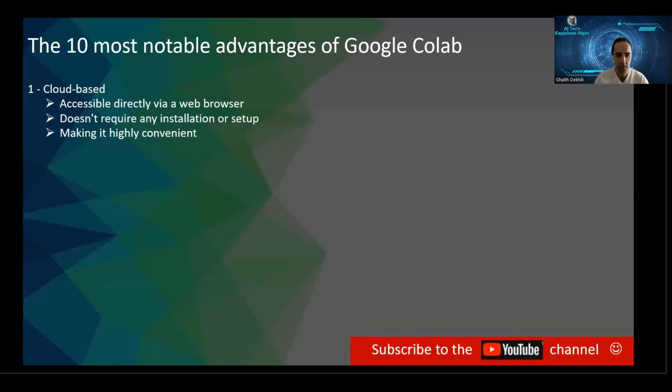First of all, the fact that it's cloud-based makes it accessible directly via web browser. It doesn't require any installation or setup, which makes it highly convenient. Another advantage is that many pre-installed Python libraries are already there, so we'll see it when we start coding, which saves time on setup and configuration.